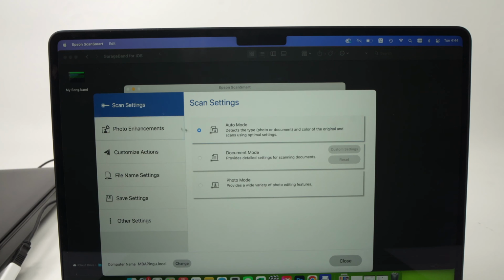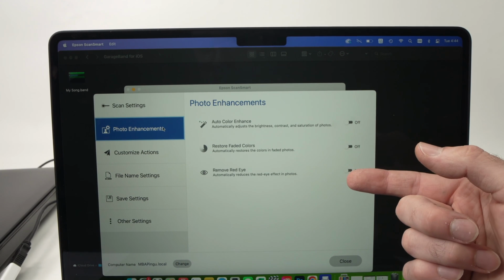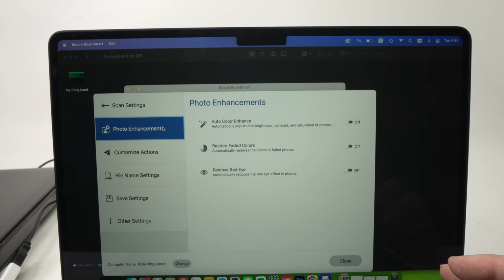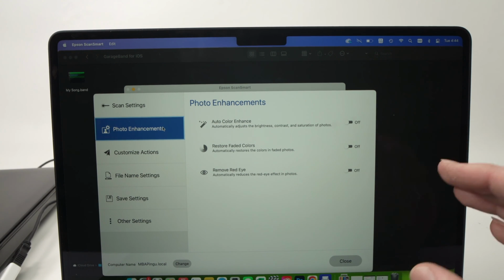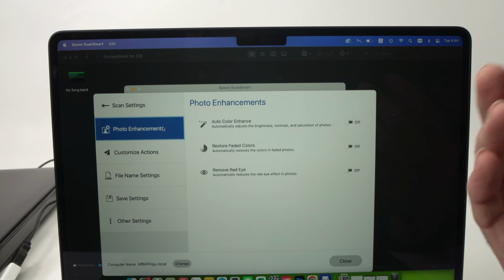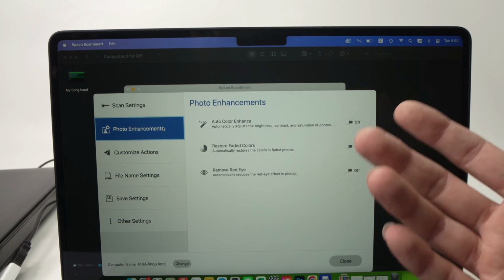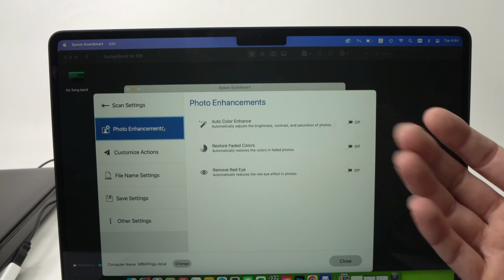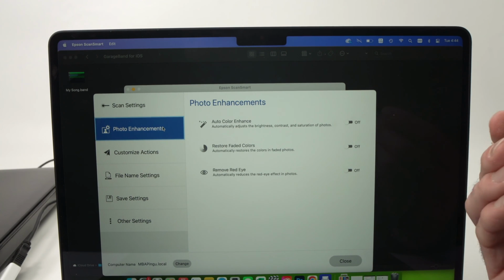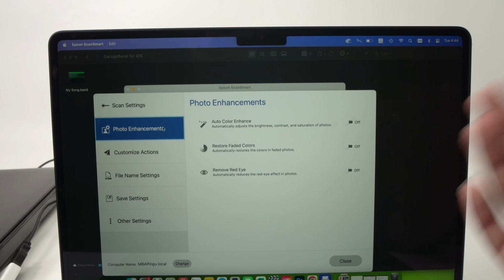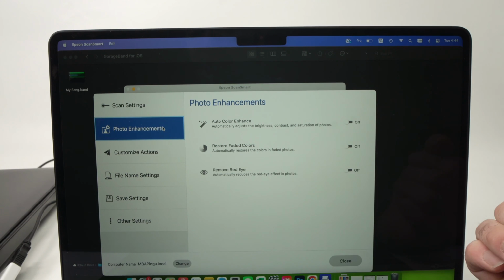Then we have photo enhancements. There are three different options. In my case, I like to keep them off. Why? Because I don't want the software to modify anything on my scan. I want the scan to be true to the document I'm scanning. What I mean by this is if I select auto color enhance, well, if the software feels that your picture is not very vibrant, well, it will just hype up the saturation. And most of the time I don't want that. If a picture is faded, well, I would want to keep it this way.